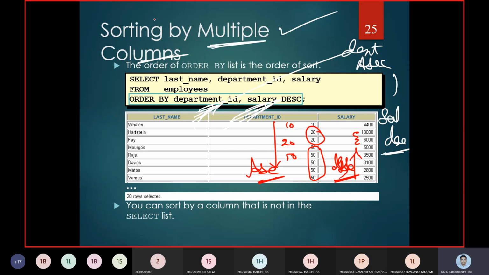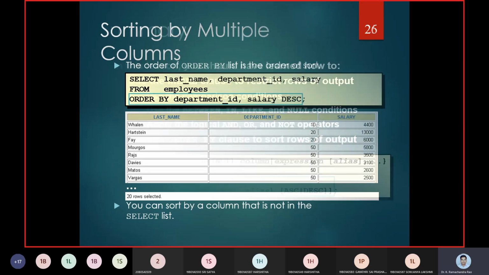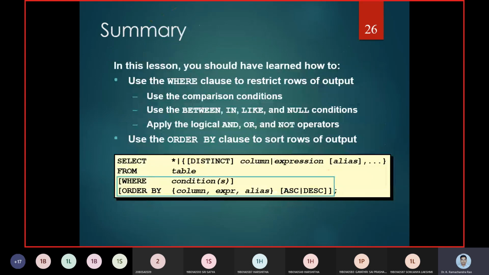So can we do sorting on multiple columns? Yes, the first column we are going to put in ascending order, the next column we are going to put in descending order. So working with multiple columns is also taken up as a part.